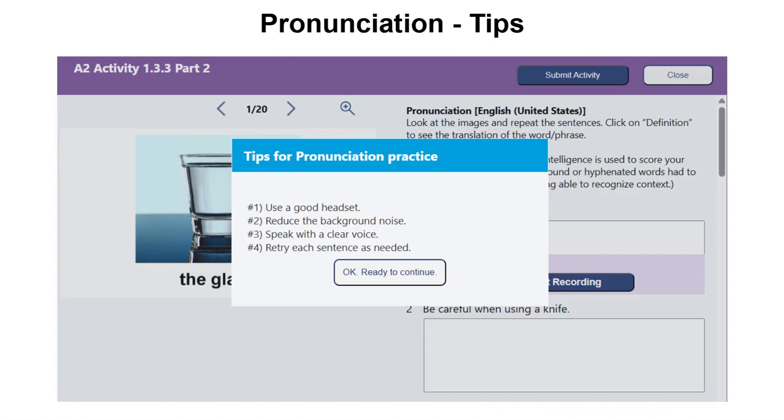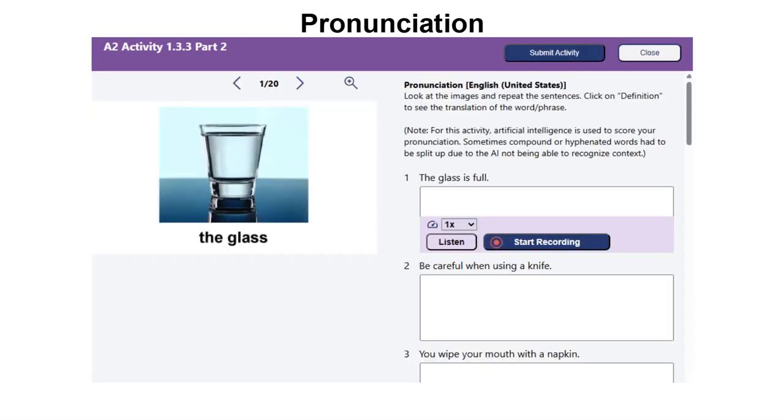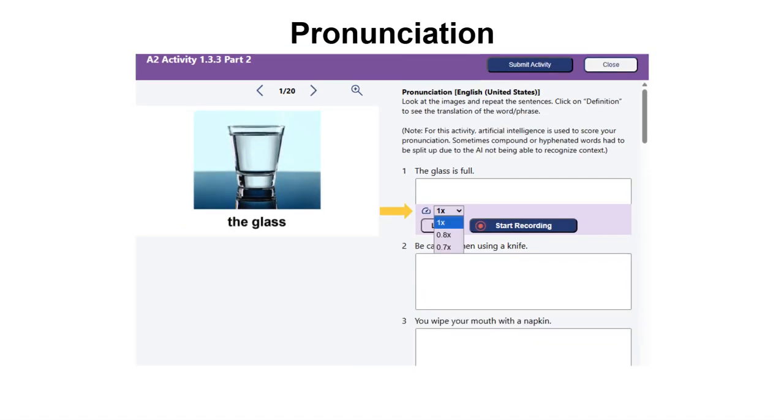We have tips for making sure that your responses are clearly understood and scored. If you would like, you have the option to click on the Listen button, and the artificial intelligence will model correct pronunciation. If you feel the audio is too fast, you can slow it down by selecting a slower speed.